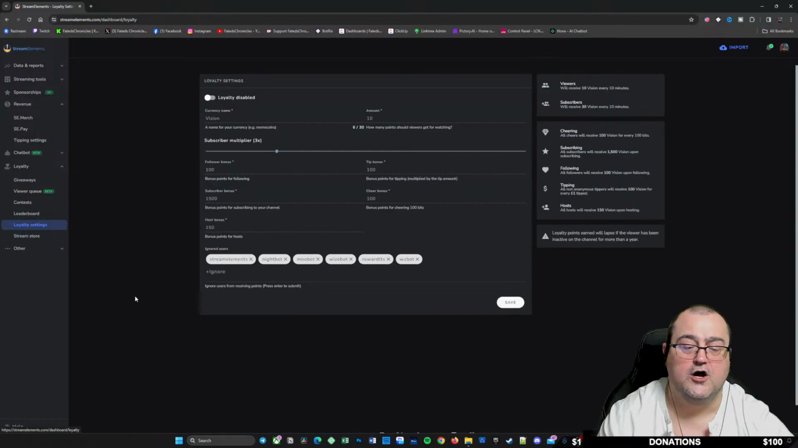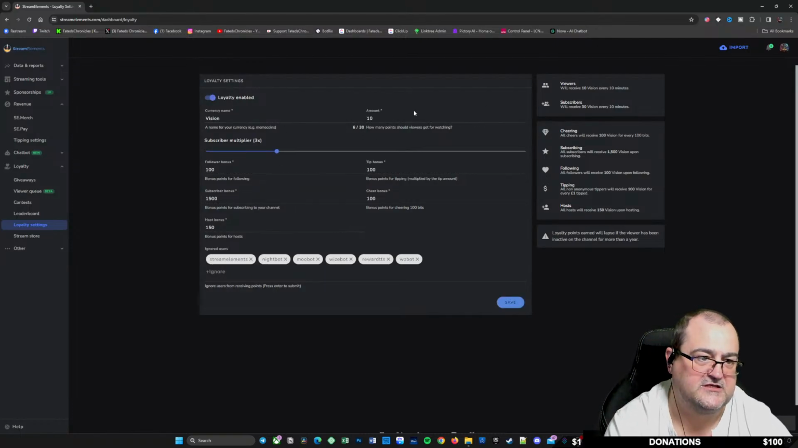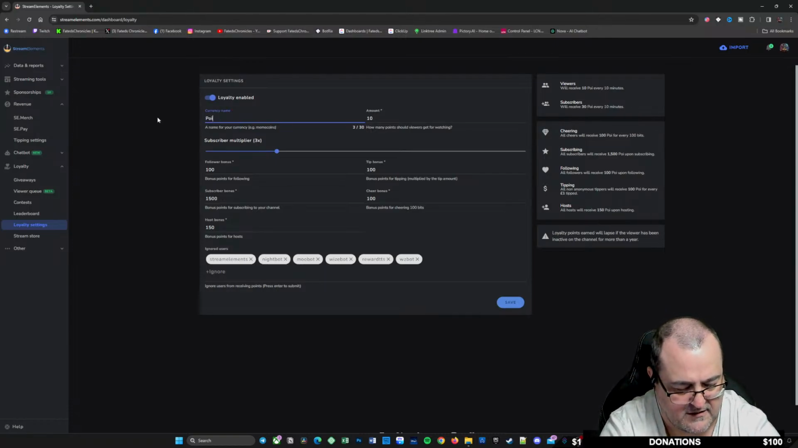Loyalty settings. With Twitch, they are set by Twitch. With StreamElements, they are set by you. You dictate what a viewer earns. So you give your currency a name, the amount. So this here, a name for every currency, and how many points should the viewer get for watching. I've set this at, let me turn it on so I can edit it. Set this at 10. And you can see all the totals coming up here. Viewers receive 10 points. So let's just change that to the word point so we can see what we're dealing with.